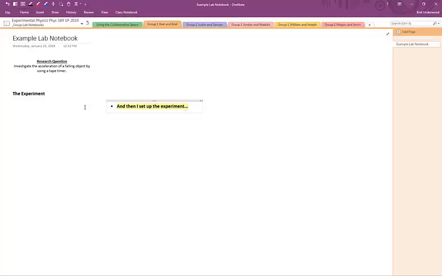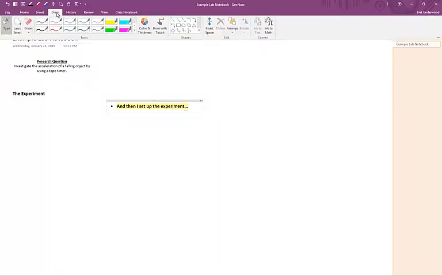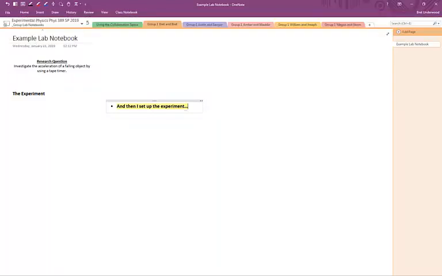Okay, so one of the nice things about using an electronic lab notebook is that you can draw on the screen. So if I click on Draw, I can select, for instance, a pen, and then I can draw a setup with a pen. So you can do your normal hand drawing that you would do in a lab notebook, and now you can do it in OneNote as well.